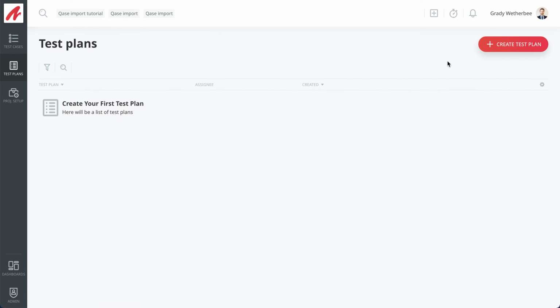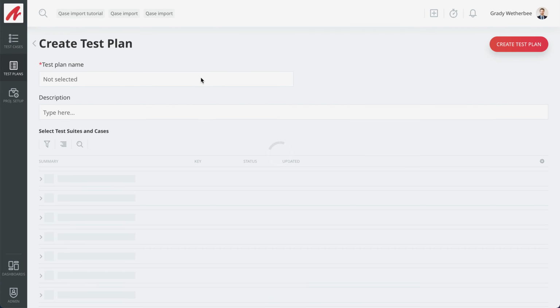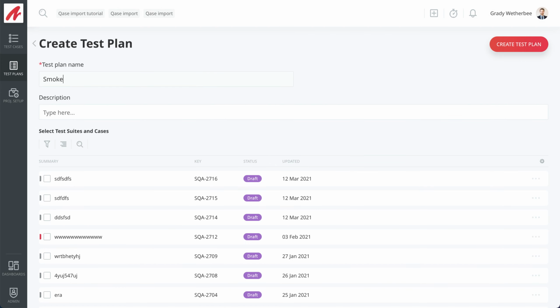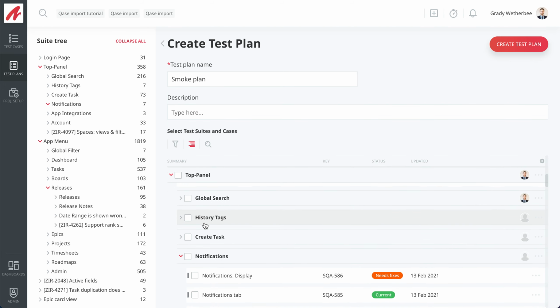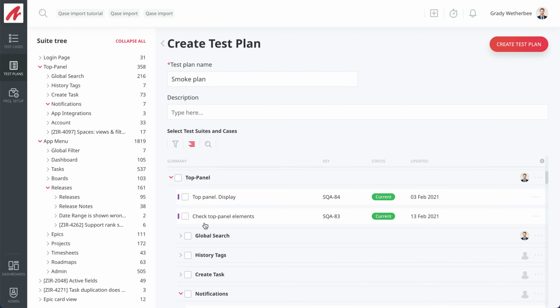Head to the Test Plans tab and hit Create Test Plan. And we'll call this Smoke Plan. So maybe this is some smoke testing of some critical cases that we need to do one last time before we release. And so I'll gather together these cases here in this smoke plan, and it'll make it really easy to go and just test that subset of cases in the future.